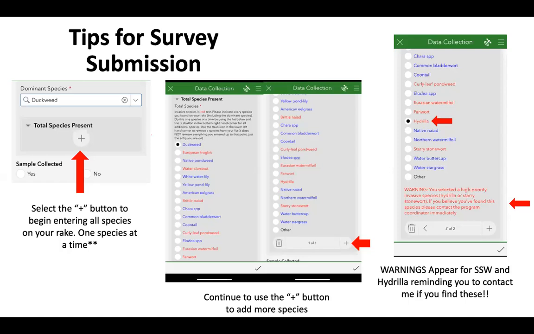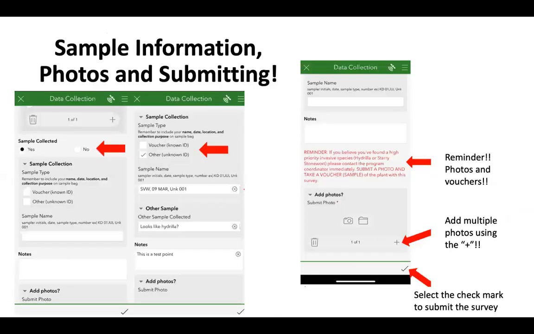There are also warnings put into this survey. If you click hydrilla or starry stonewort, you're going to get a warning. And it's okay. We just want to remind you that you clicked a high priority species. If you really think you found this, contact me immediately. Literally send me an email, maybe attach a photo. I will see it because we get email alerts whenever they're submitted in this survey. But just as good practice, if you think you found that, please even give me a call, because it is that important.